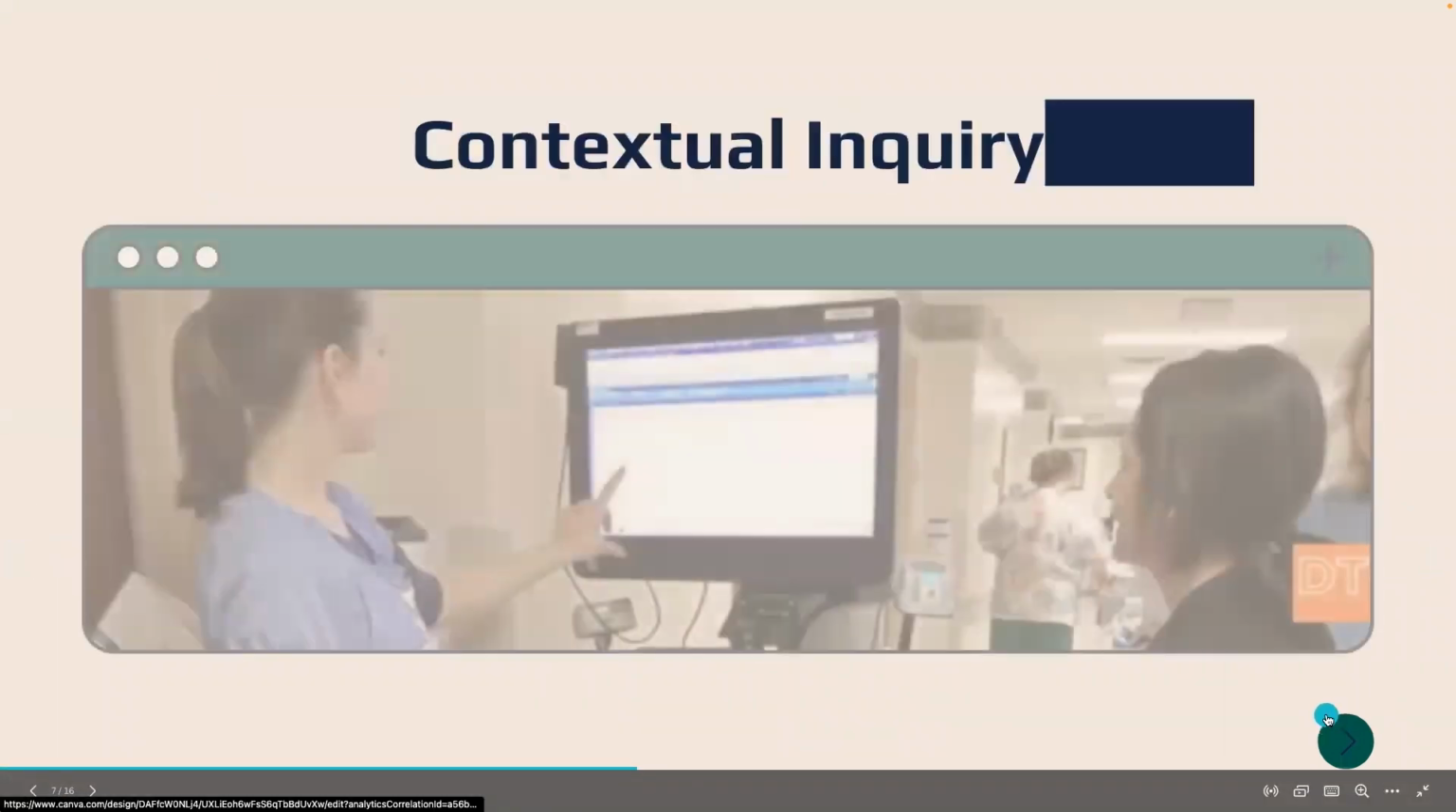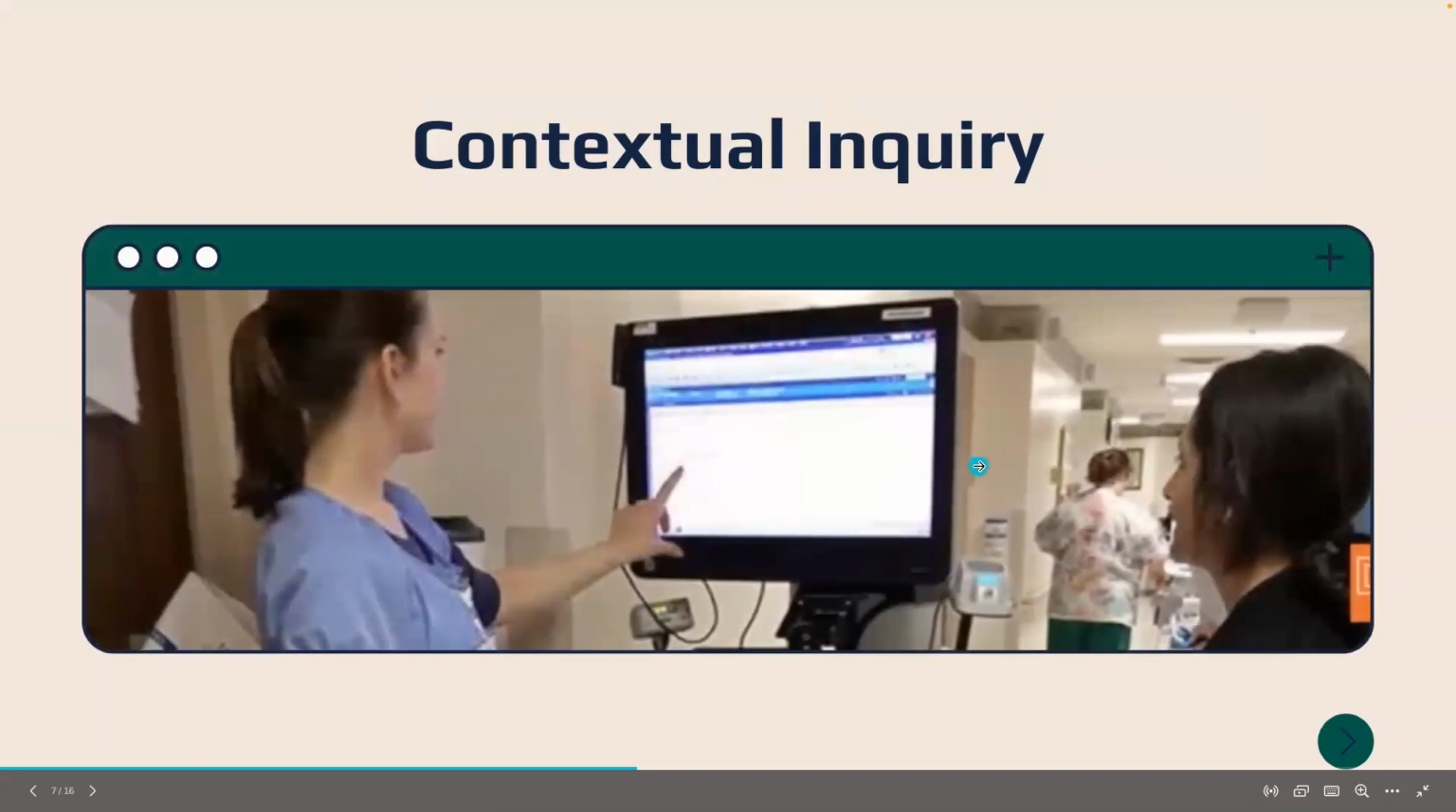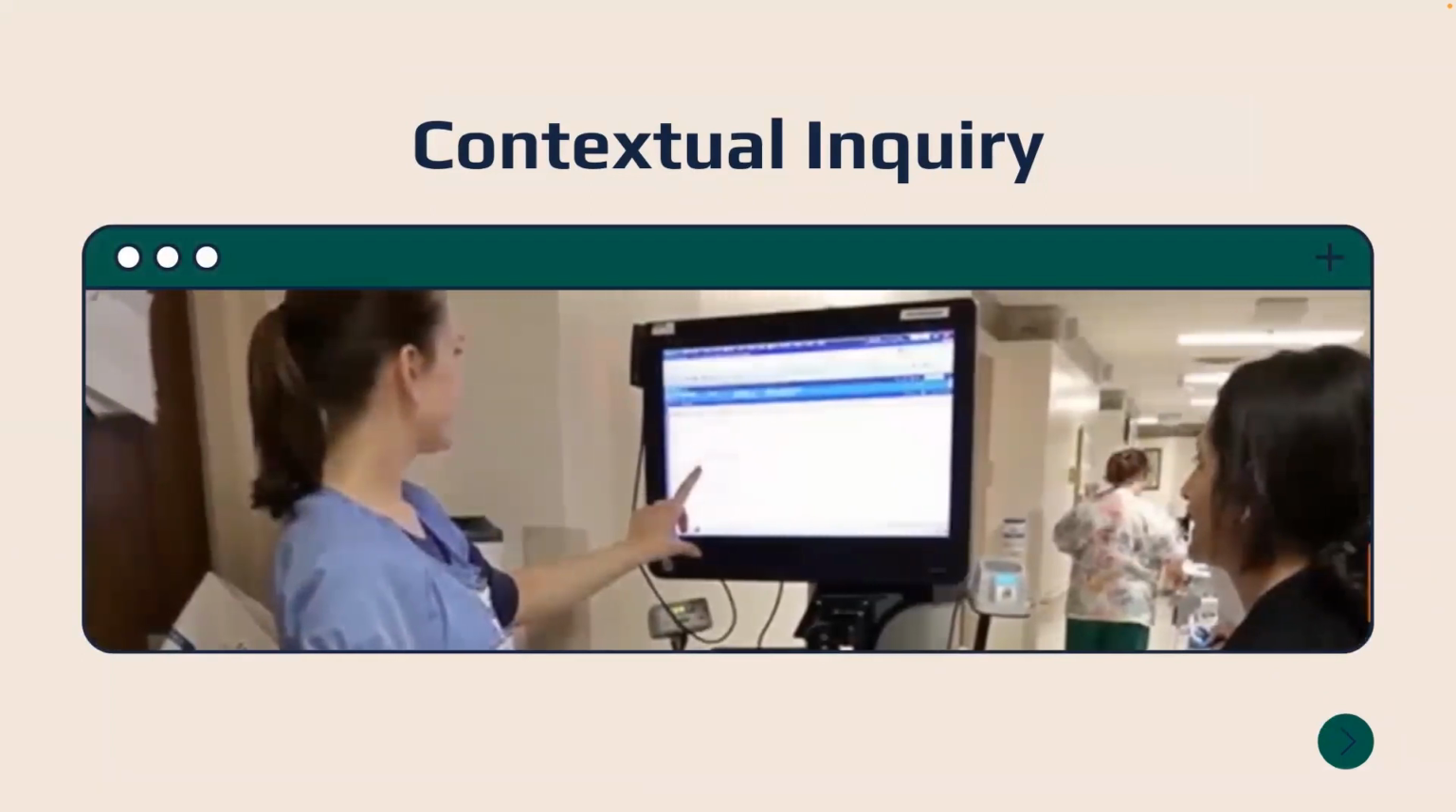Moving on to the first step, which I was involved in, was contextual inquiry. Contextual inquiry is a research technique that focuses on the user's perspective. It involves observing and interviewing them while they use a product, a service, or a system in their natural environment. The aim is to gather detailed information about their needs, goals, and challenges, and this can be used to enhance the design of the product, service, or system.